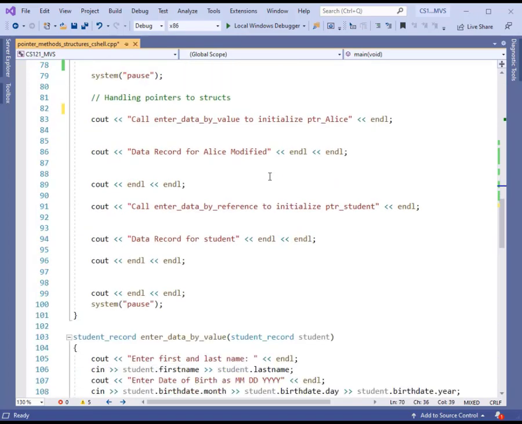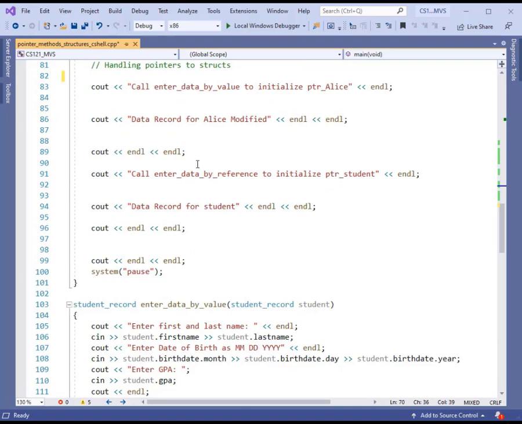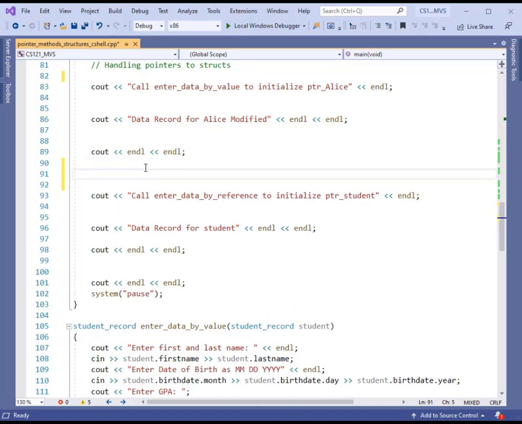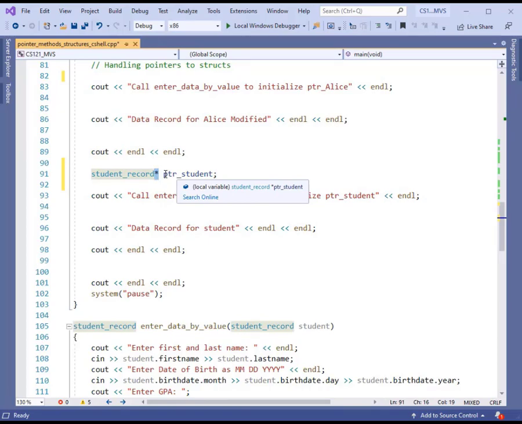I want to move down a little bit further and make a brand new variable of type student record, which I'm just going to call student. So let's declare that. So we have a student record, and it'll be a pointer to student. I guess Visual Studio automatically puts the asterisk over there, so I'll let it do it the way it wants to.